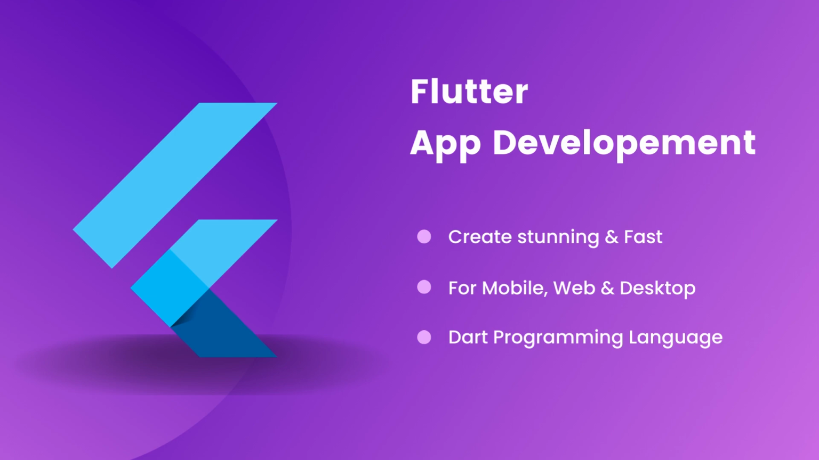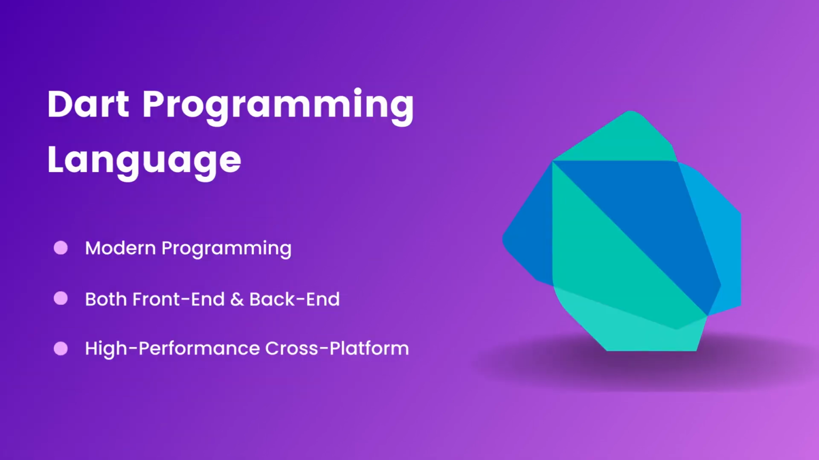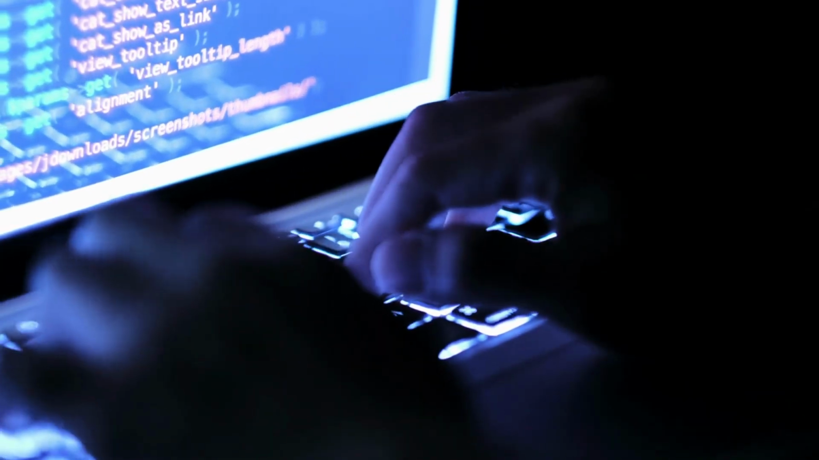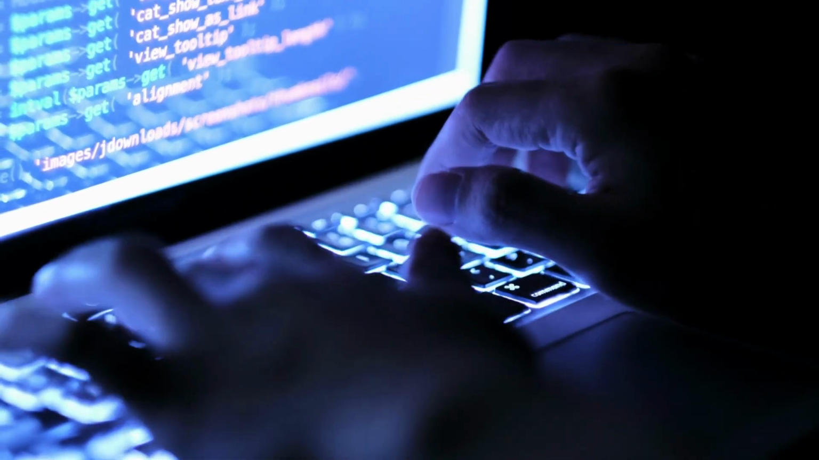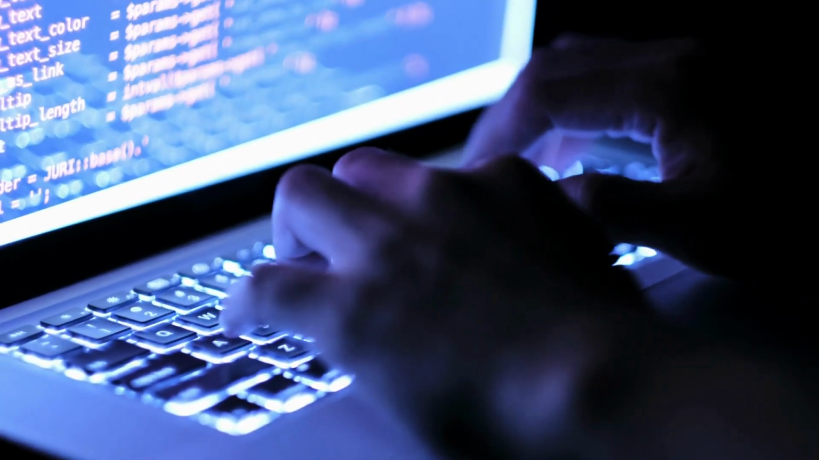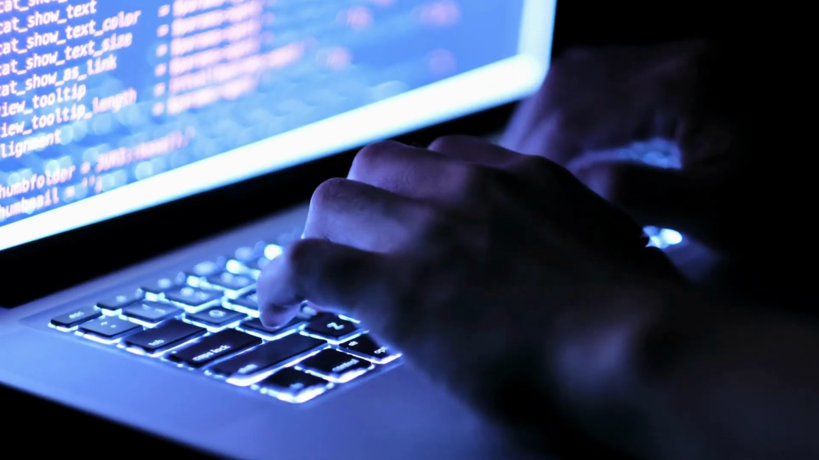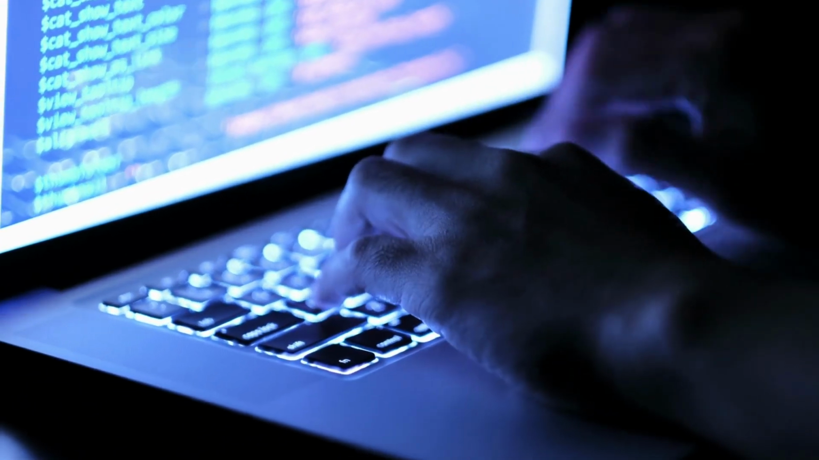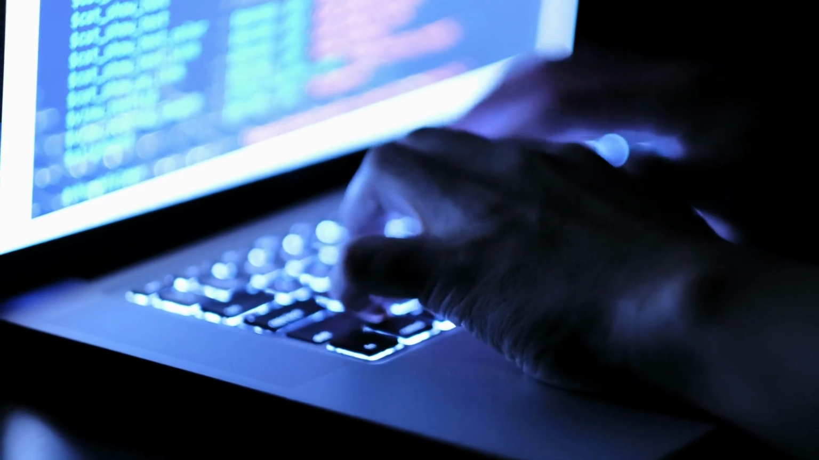But before we dive into Flutter, let's get acquainted with its programming language, Dart. Dart is a modern programming language developed by Google. It's known for its versatility, combining a strong type system with asynchronous capabilities, making it ideal for both front-end and back-end development. Dart is the language behind Flutter, enabling developers to create high-performance cross-platform apps. Its clean syntax and powerful features simplify coding tasks.